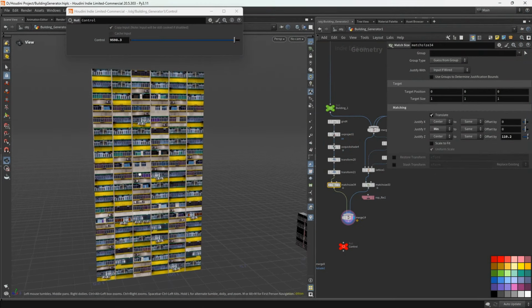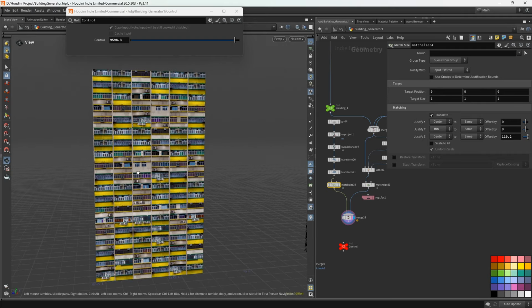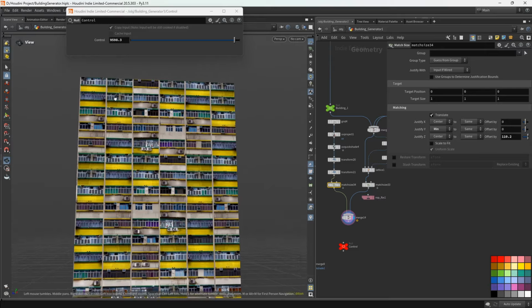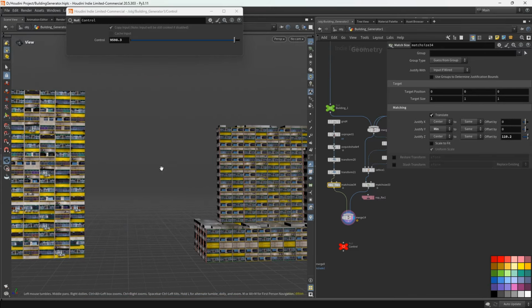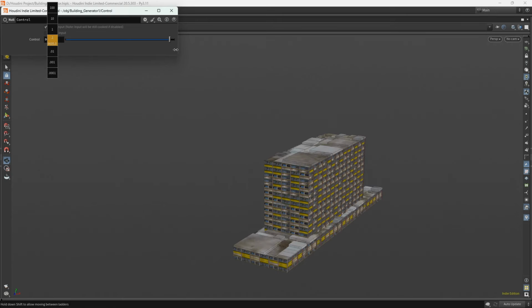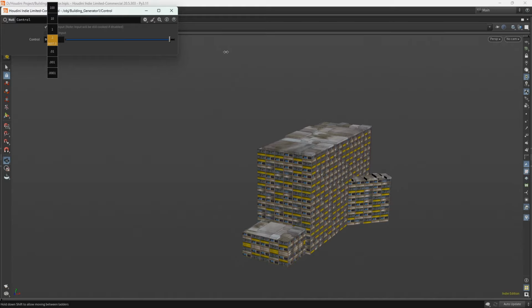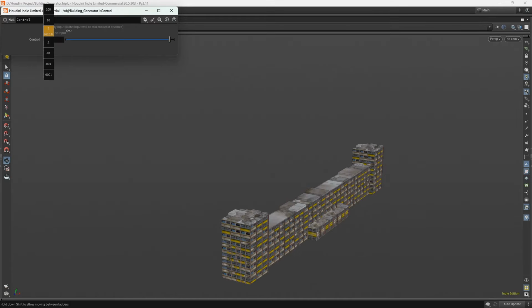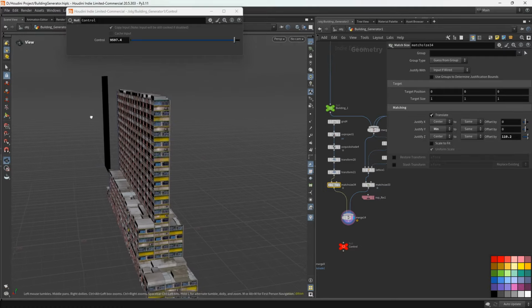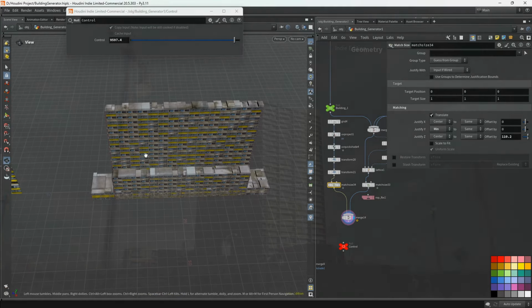Hi, in this tutorial we'll create a building generator from image. So we will start from this image and at the final we'll have a building generator. Also at the end we'll export this building into Unreal Engine 5.